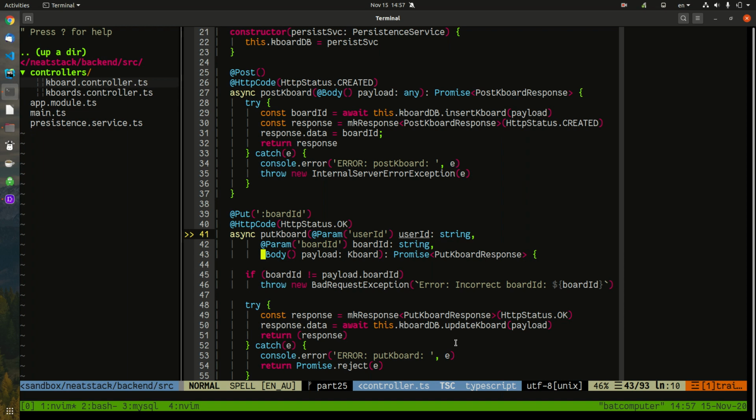So what we're going to do is use this validation pipe to perform checking of these two pieces of data. And if the data is incorrect, we will throw an error. We throw an HTTP status code 400.